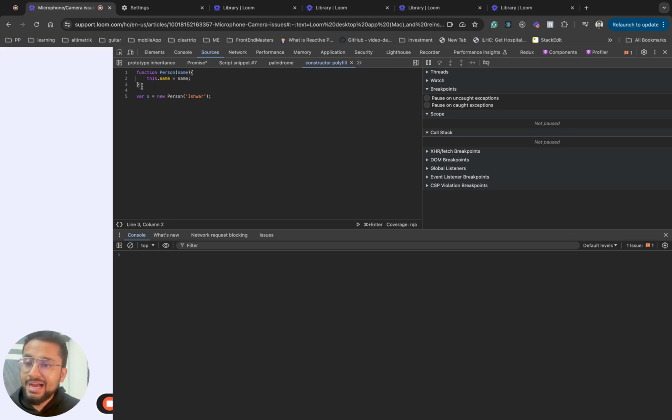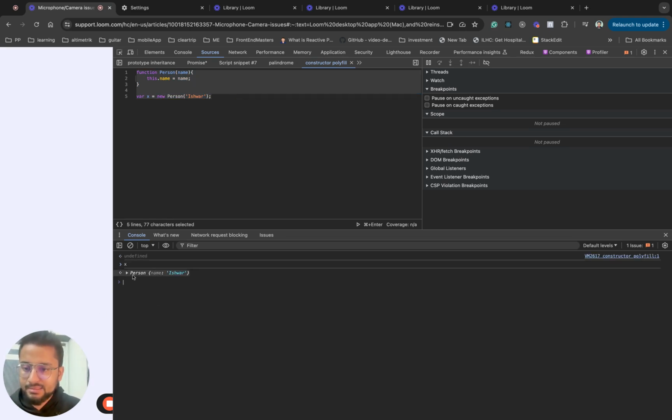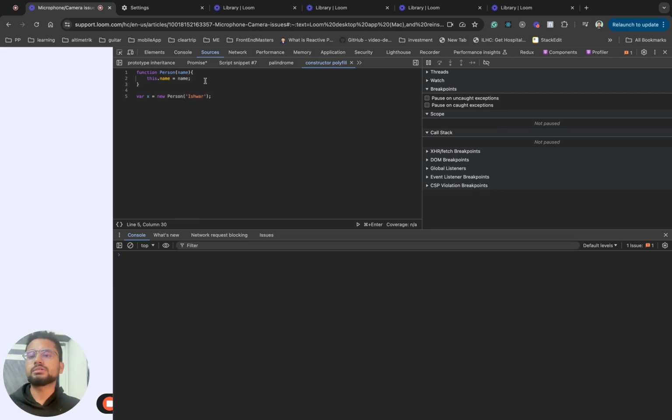For that, let's see, we have this constructor called Person and we created a new object called x using this constructor. So now if I run it, I see x is an instance of Person and it has a property called name and the value is Ishwar. Very good. Now let's add a method.